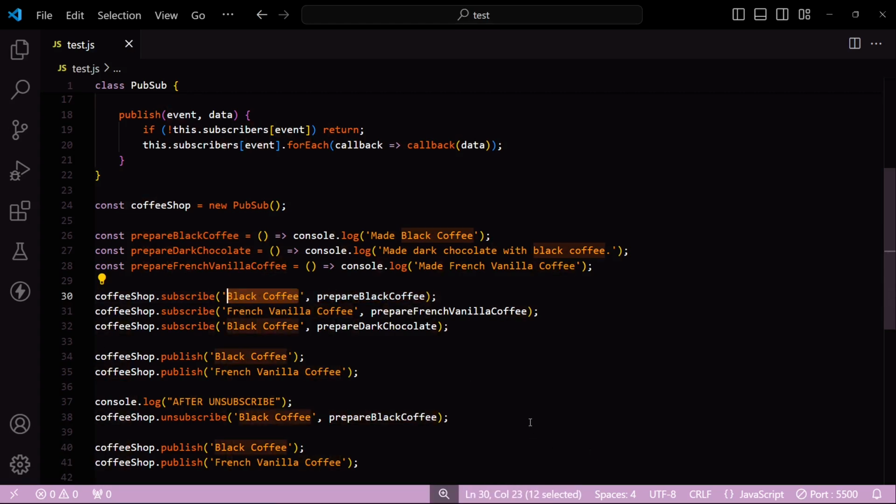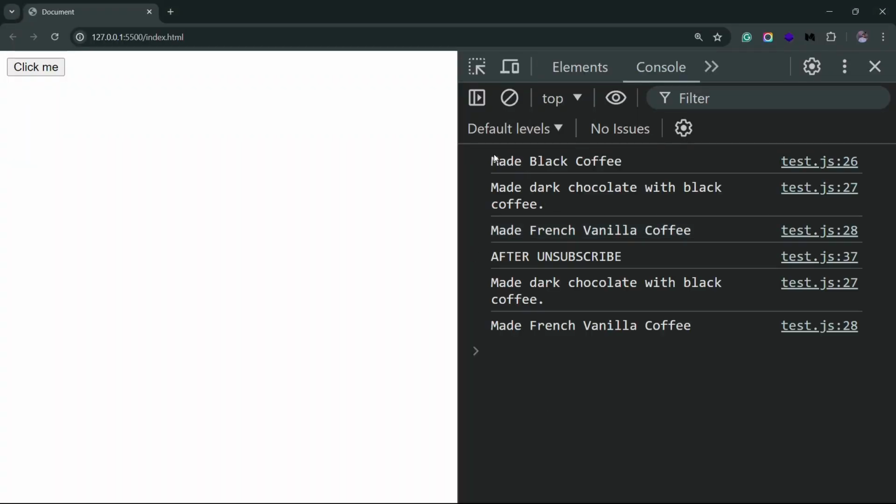I'll save this file and go back to the browser. You see that we get the first 3 callbacks as expected. 2 callbacks for the black coffee event and 1 callback for the French vanilla coffee event. And after unsubscribe, we only get 1 callback for each of the events. And you'll see that this made black coffee console log statement is not present anymore, which means that callback is not subscribed to the black coffee event anymore.